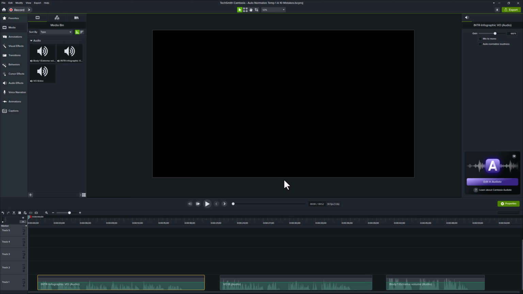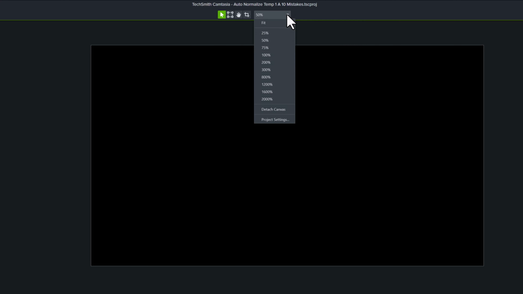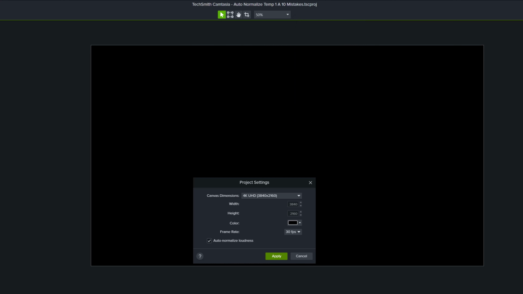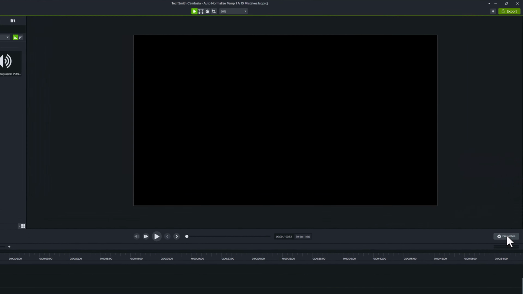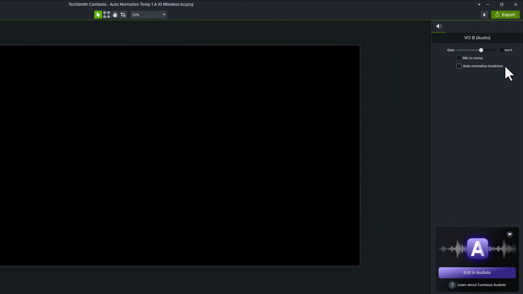By the way, there's a couple other places you can find it. You can go up here to the Canvas options, go down to Project Settings, once again Auto Normalize. The third place you'll find it is when you click on any of the audio tracks and go over to Properties. You'll also see here Auto Normalize. Now notice that even though the default was set at yes to normalize, that affects it when you download. Once it's downloaded, you can turn this on or off per clip.